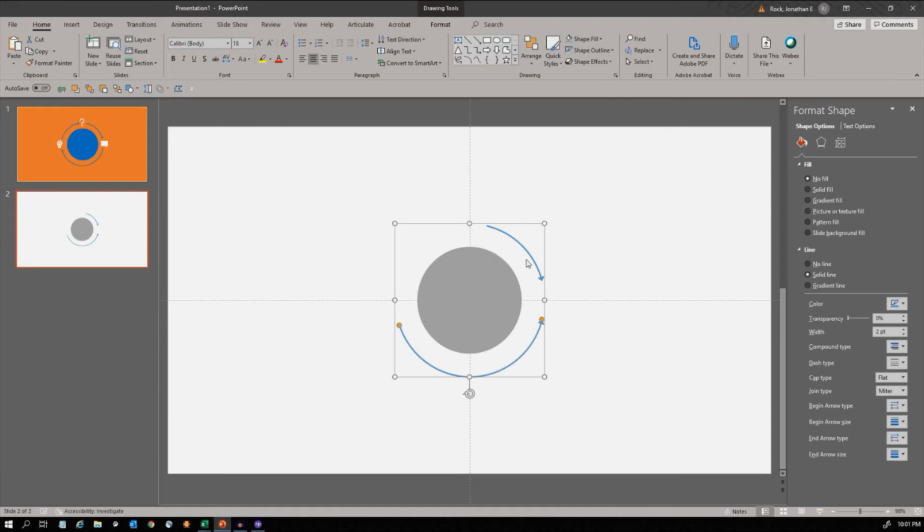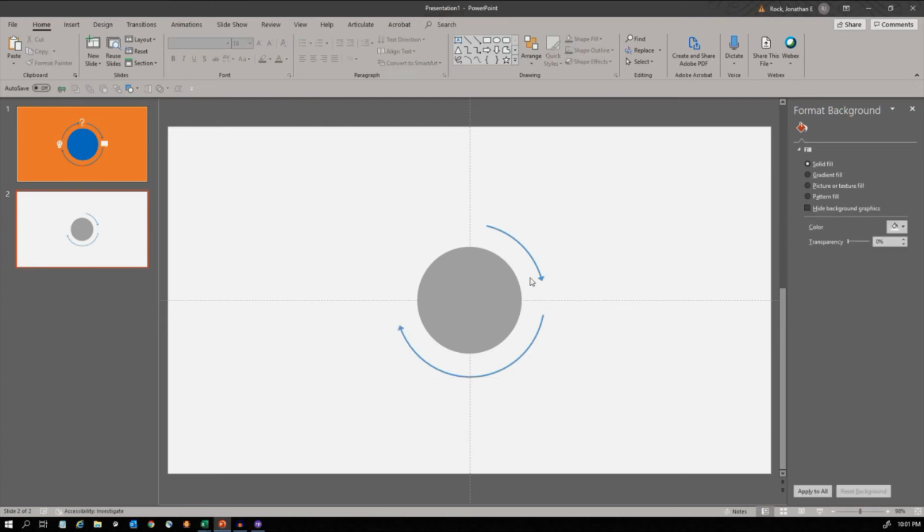Well, hey, J-Rock, that's not going clockwise anymore. That one's pointing the wrong way. No worries. We'll just come down here and say, all right, we want the end arrow to go back to being flat, but let's go ahead and make the begin arrow look like the way we want it. And now here we see we continue that clockwise circumference.